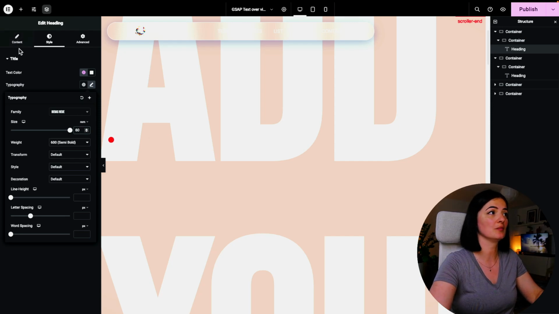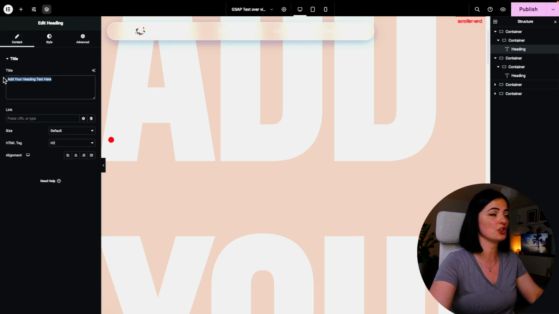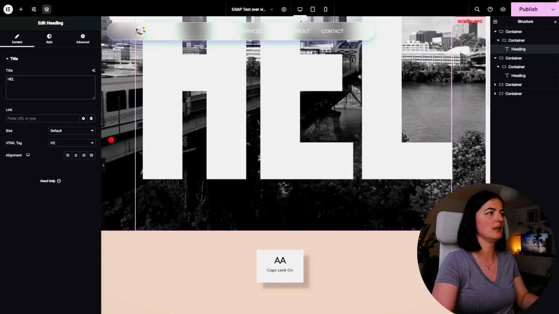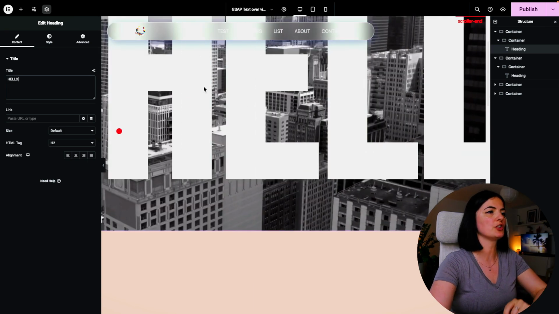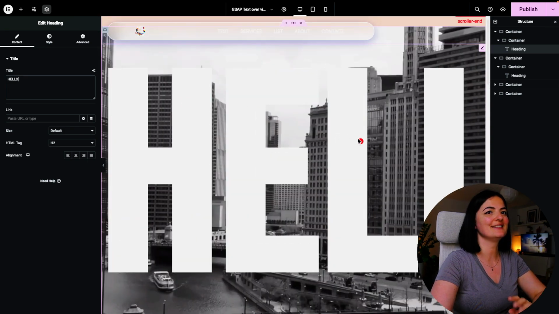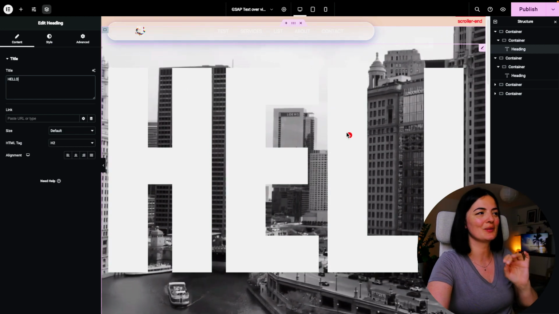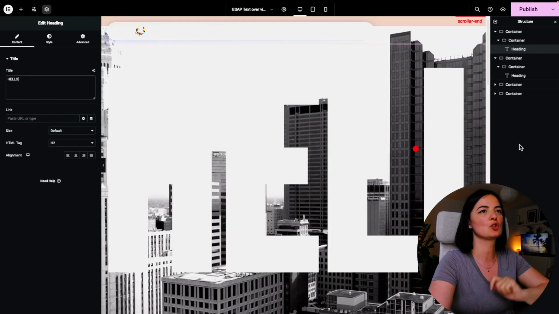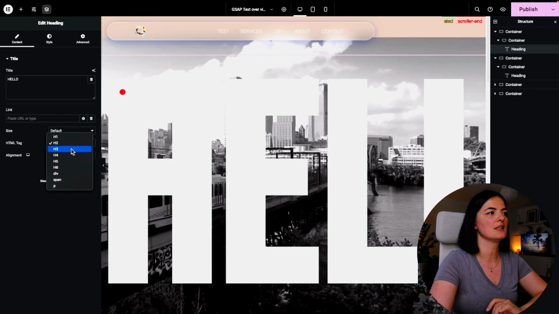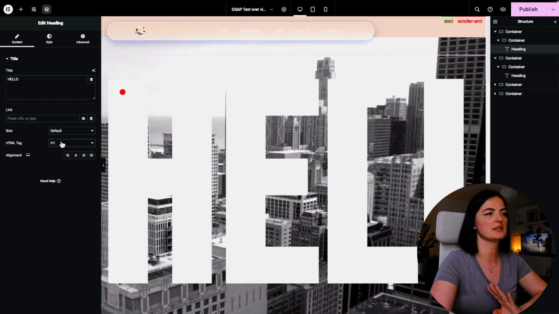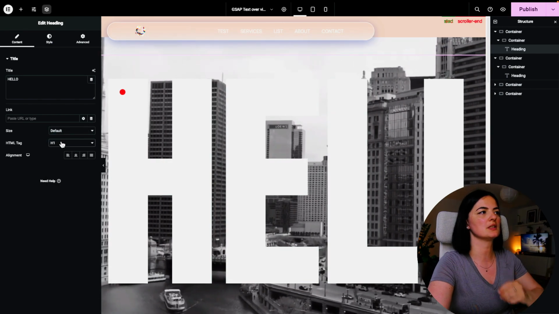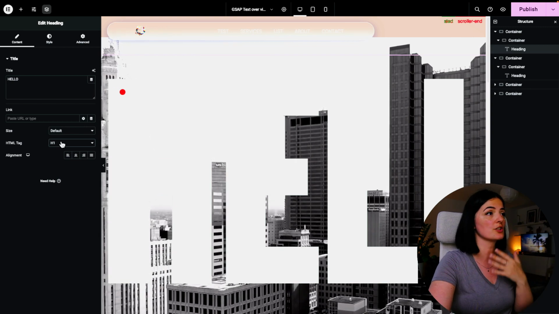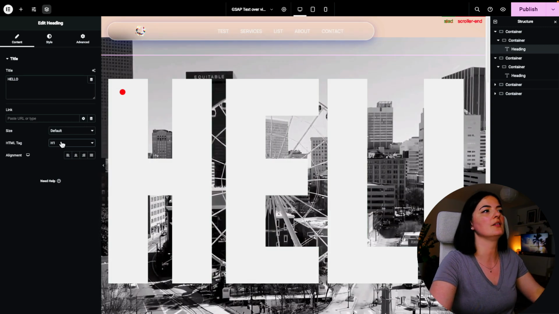This is quite a big text. Let's just change it to say hello. The original, right? And it's coming along, right? Not really quite there, but close. Of course, I will set this as an H1, but it's not really that important. This depends on your page structure and everything else.